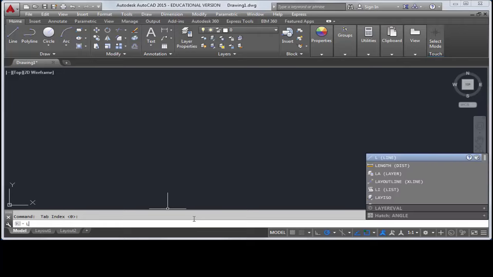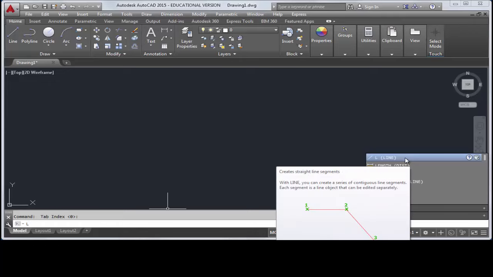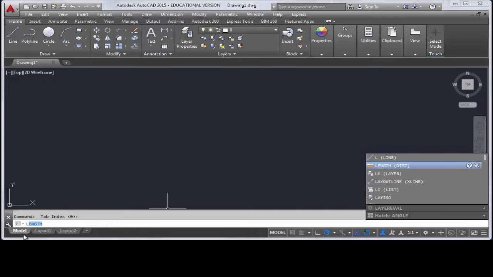you'll see that when I type on the keyboard, it enters directly into my command line. And as soon as I start to type the command for line, a list appears with all of the commands that AutoCAD has that start with the letter L. I can choose the command from that list if I like, and this is a useful tool if I remember how a command might start alphabetically.